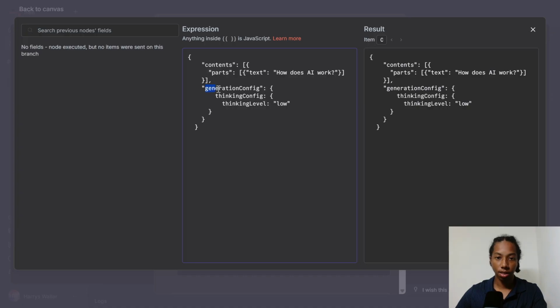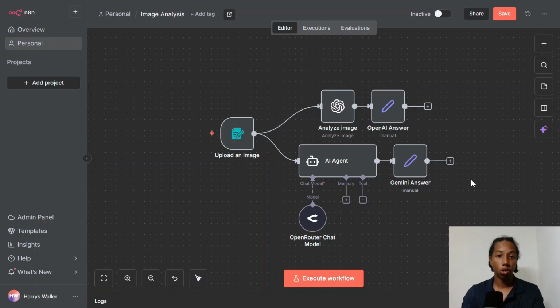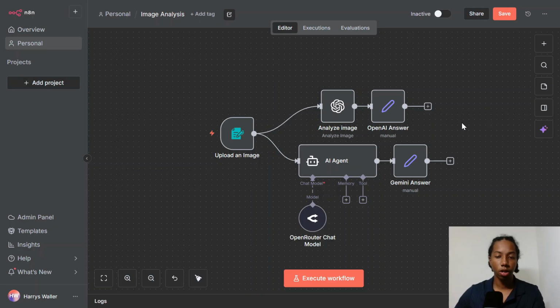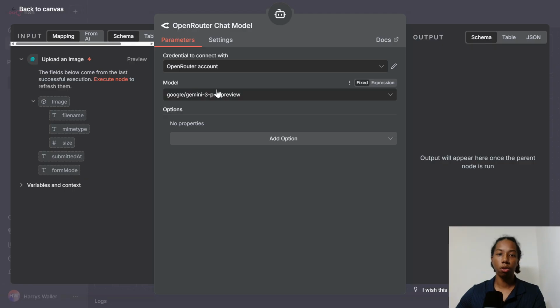And then you can see here, this is how we know that the thinking level has been changed. So I also wanted to quickly demonstrate the differences in output between two models, and to compare with Gemini 3 Pro, I've chosen ChatGPT 4.0. So I created this mini workflow, and what it does is it starts with uploading an image, and then it separates the nodes between ChatGPT and Gemini, which I've set up through an OpenRouter model using Gemini 3.